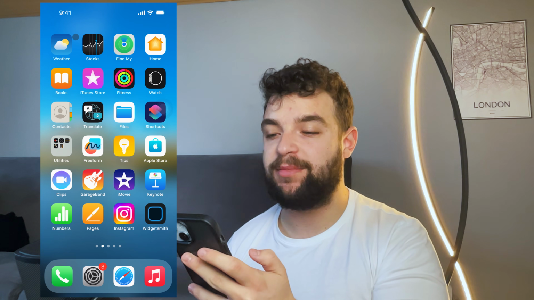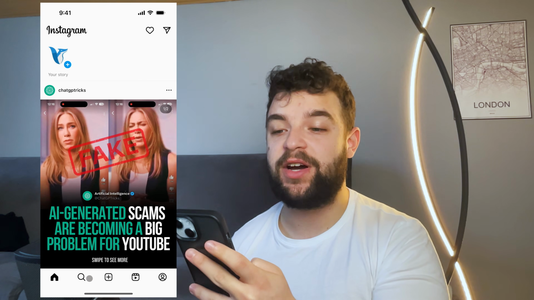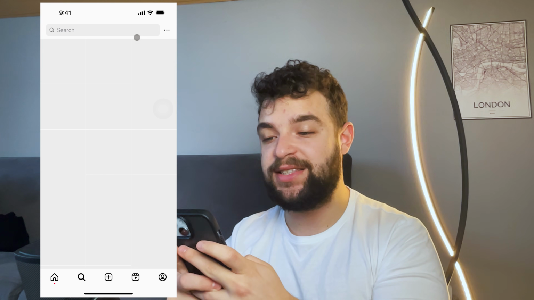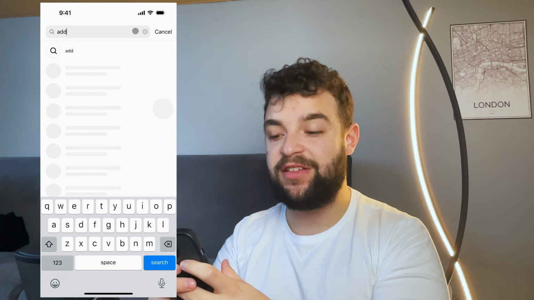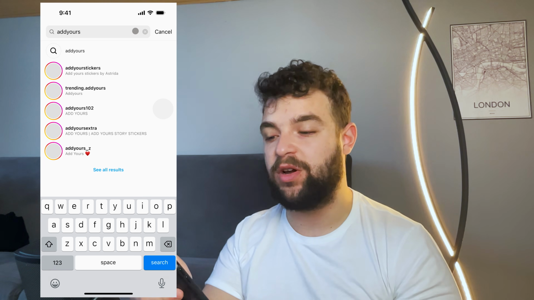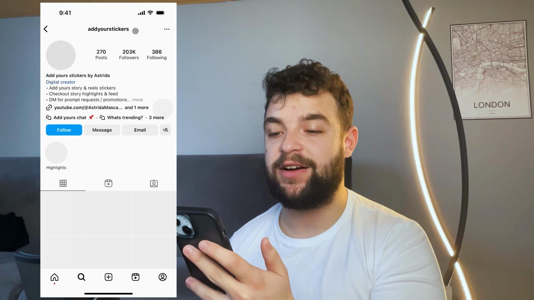What you have to do is open up Instagram like this and click on the search bar and make sure to find the account which is called Add Yours Stickers. I mean, there are actually more of them, but the first one is the one which I have some experience with. So go ahead and click on that. It has like 200,000 followers.